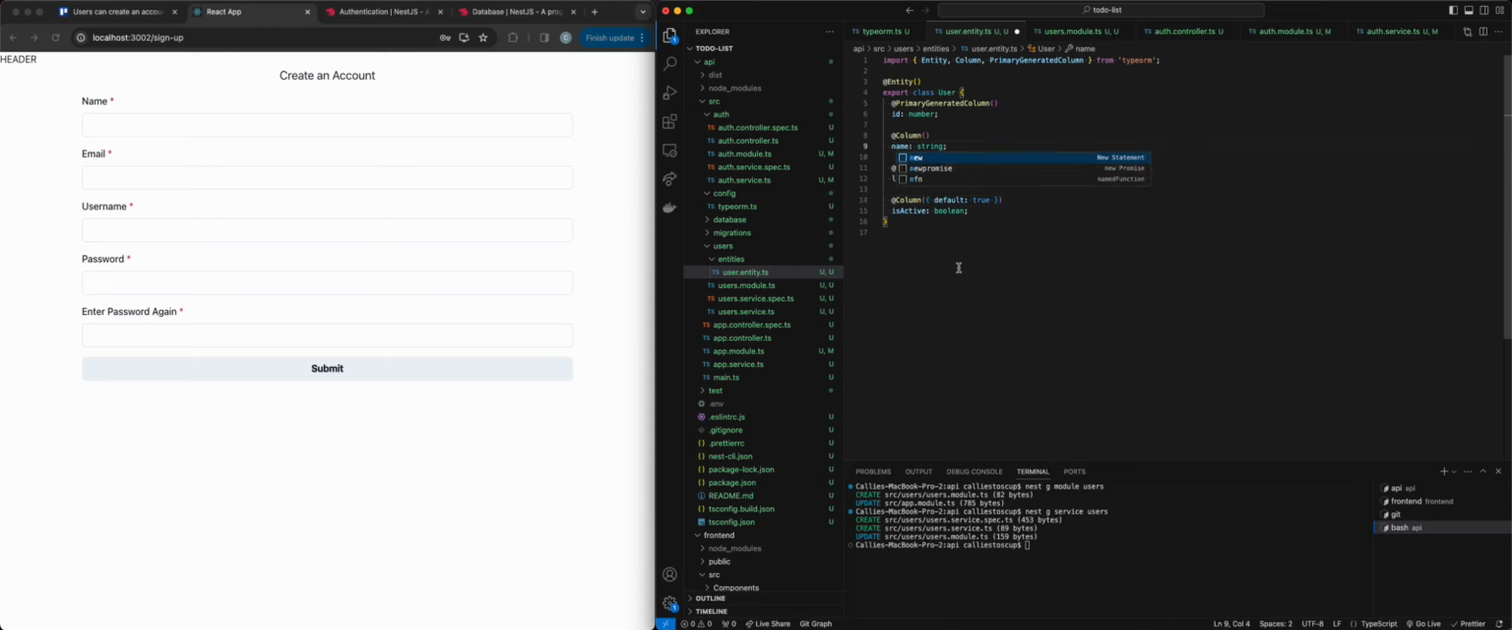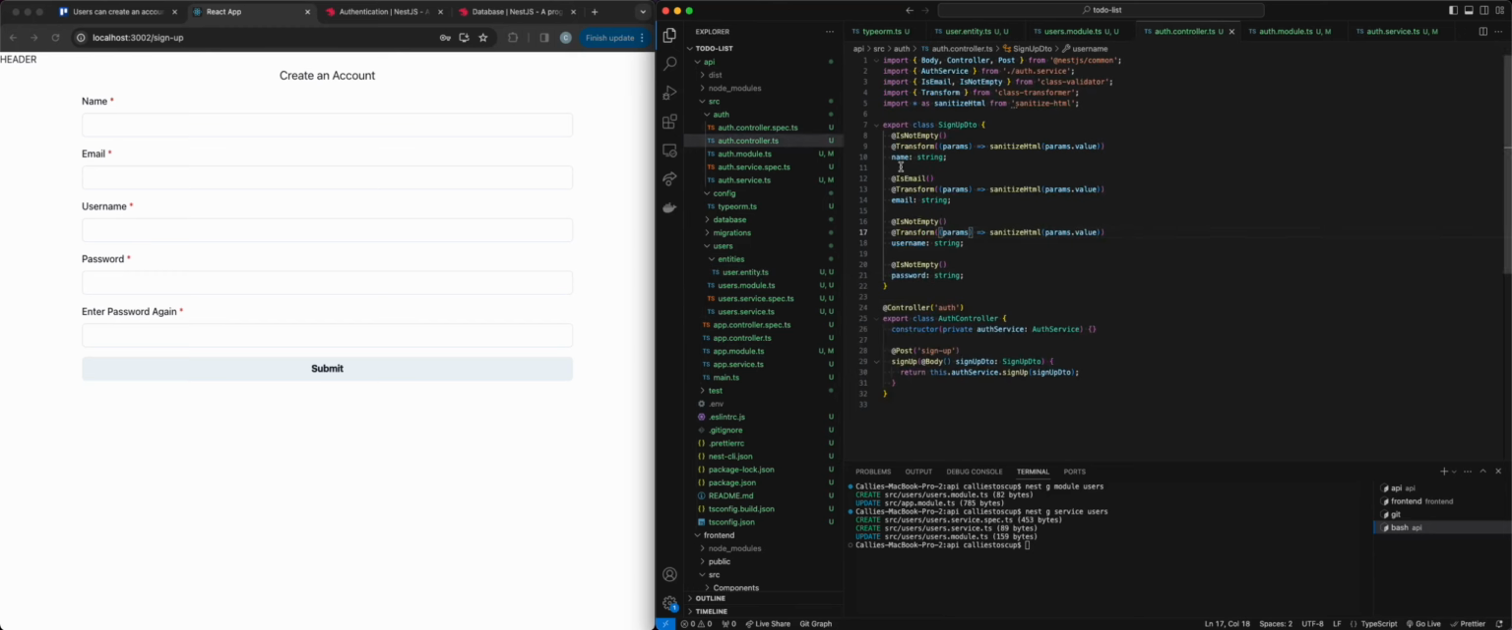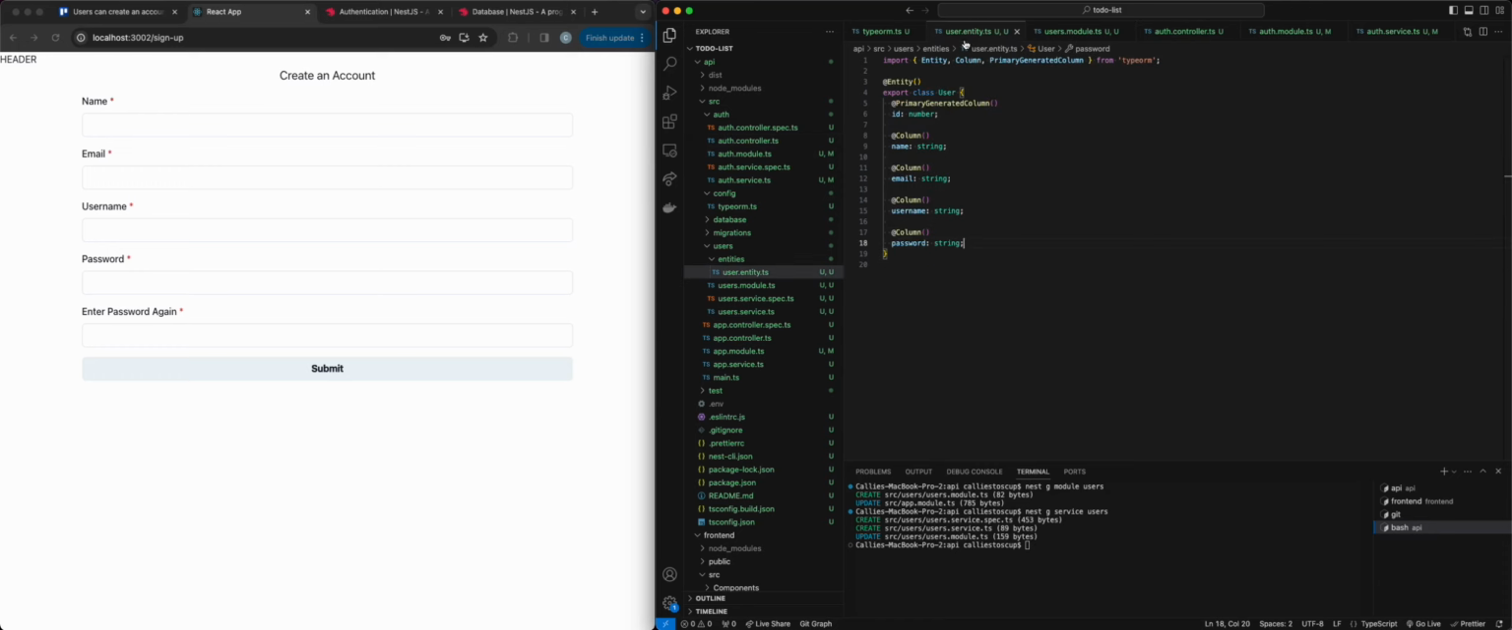So we're going to have a name, that's a string. We're going to have an email, that's a string. And then we're going to have a username, string, and password, string. And we are not going to right now have a column for is active, but that's actually a good idea, so something to consider in the future. All right, and then let's make sure that matches our sign up DTO: name, email, username, password. Name, email, username, password. Okay, perfect.